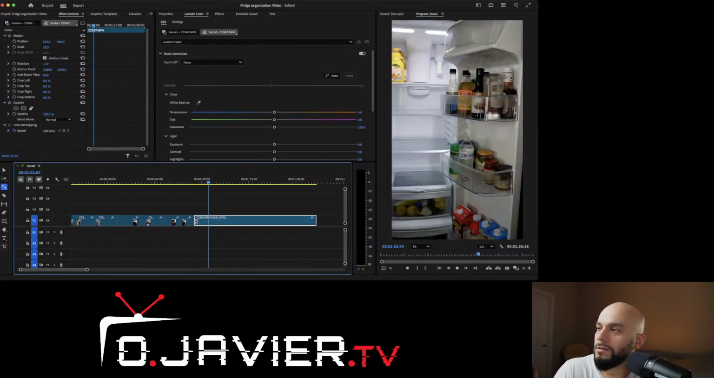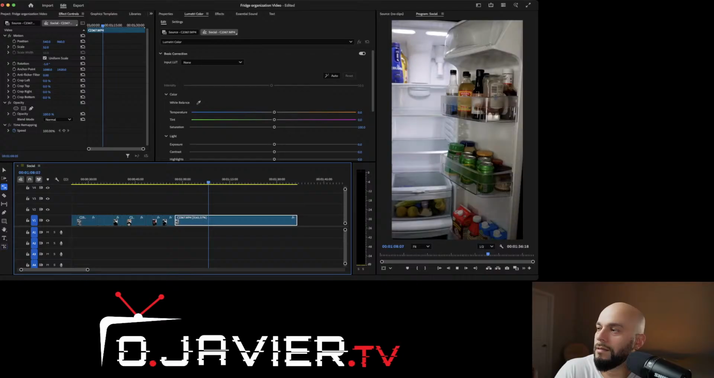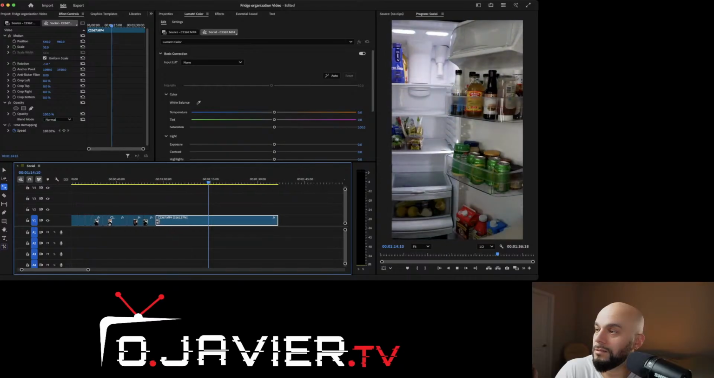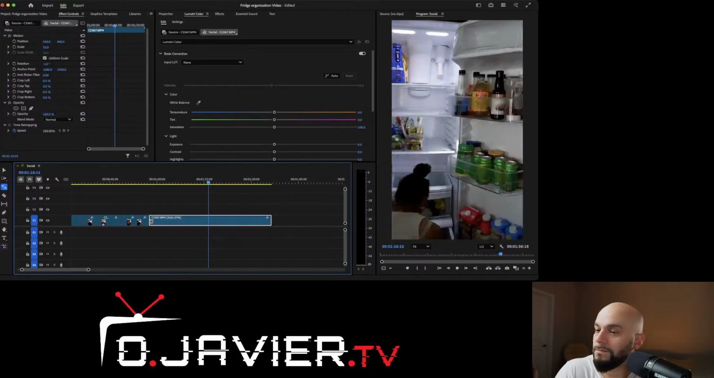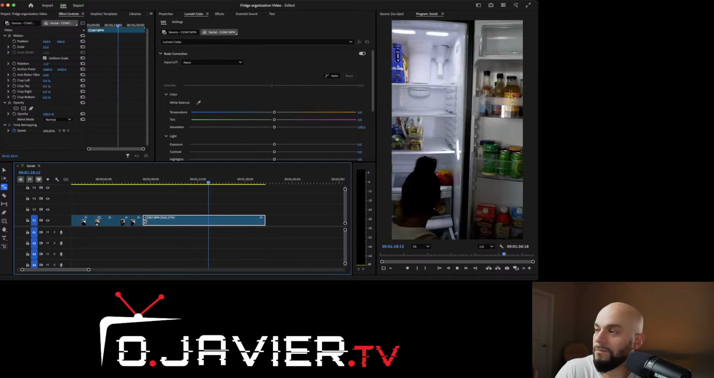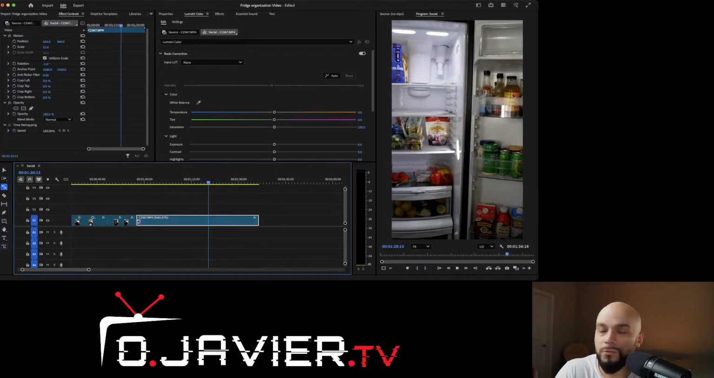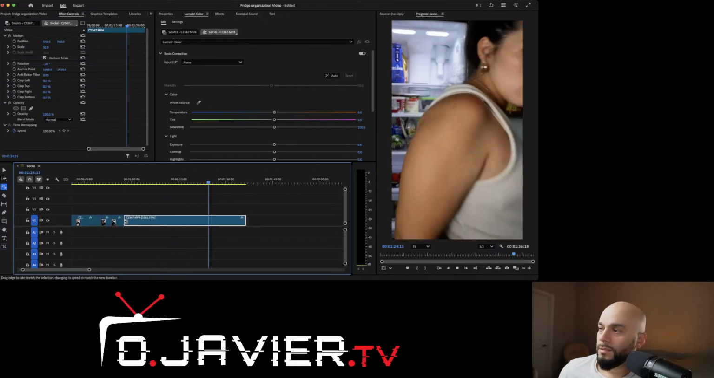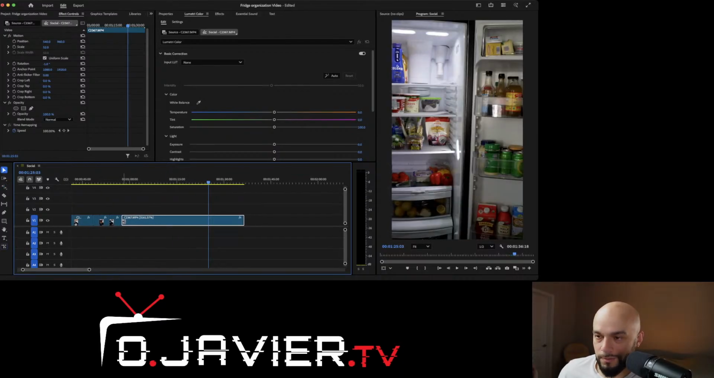What do you think? Geez, there's a gap right there. I think we could even go faster. Just turn off the fridge lights. I mean, she's doing a really good job, but I think we're going to do it right here.